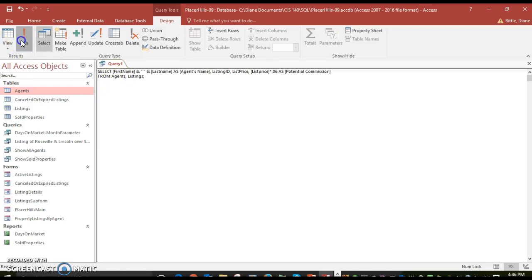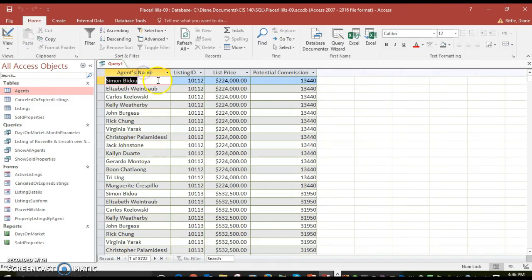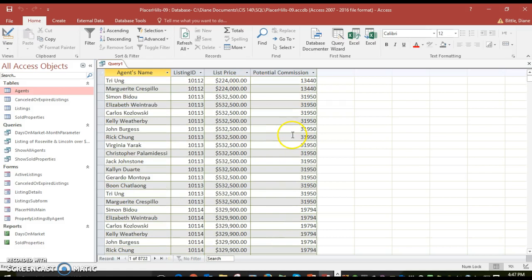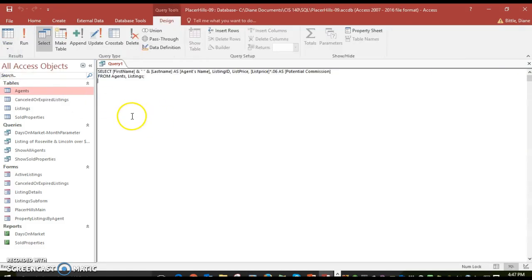When I click Run, you can see I don't have two fields here. I have one new calculated field that took the agent's first name, combined it with a space, and then the last name. And then here's this agent's listing ID, here's the list price, and there is their potential commission. Okay? All right, we're going to go a little bit further.